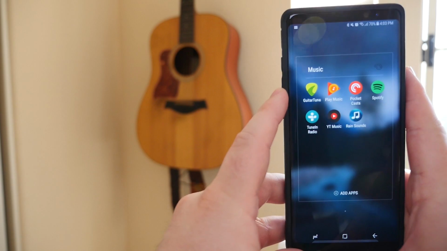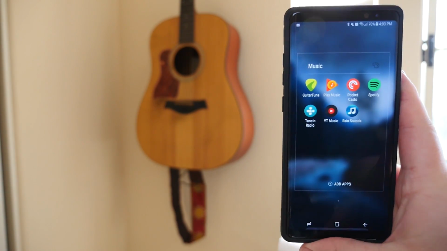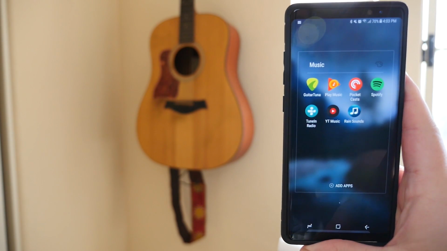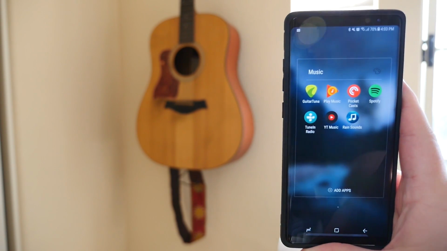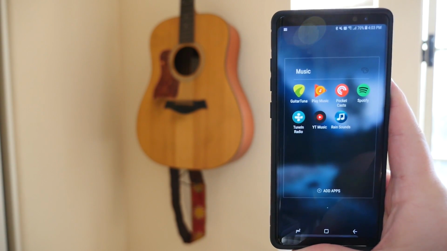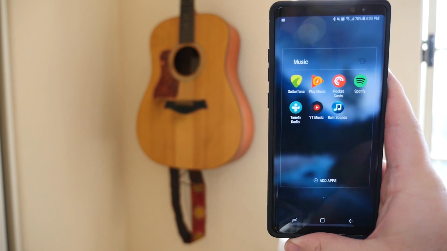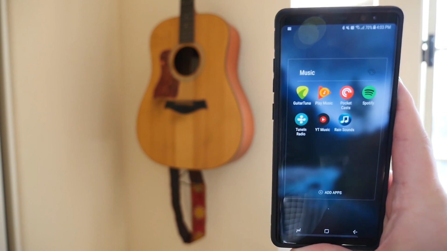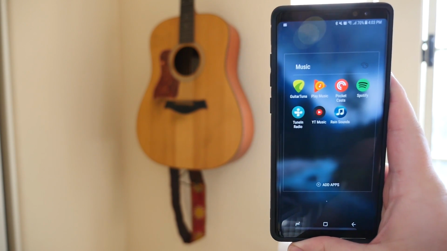Next up, we've got music, and for the music app, I have Guitar Tuna, which is going to be allowing me to tune that bad boy right there with my phone, so it's a cool and free app. Play Music, I don't really use it too much. Pocket Casts is, I'd say, the app I use to listen to podcasts. Spotify is my main music app. I use that for all my musical needs.